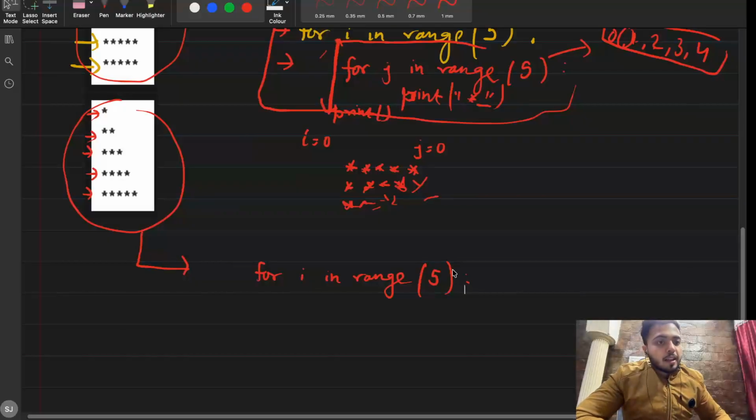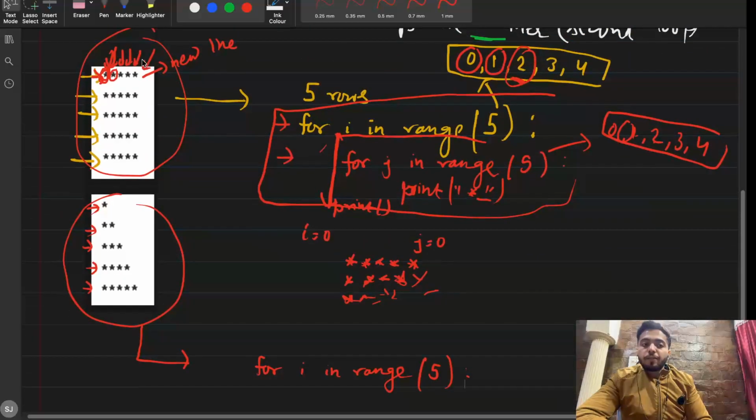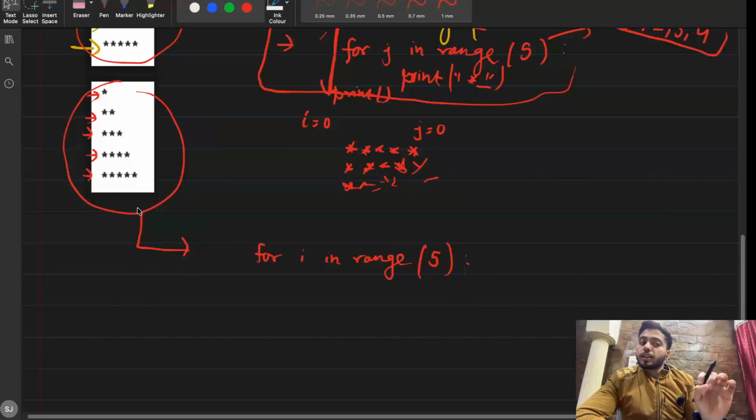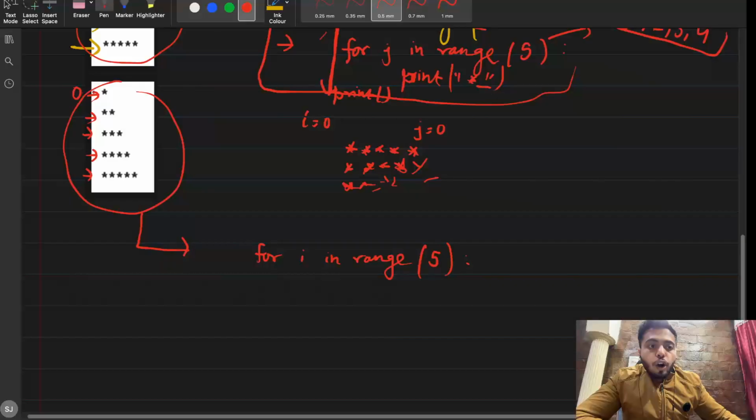But now in this there is one catch. How many columns do I want? Do I want 5 columns for every row? No, right? Previously for every row I wanted the same number of columns, that is 5 rows, 5 columns, right? For every row I wanted 5 columns, which was equivalent to the number of rows. But here I don't want 5 columns. For row number 0, I want 1 column.